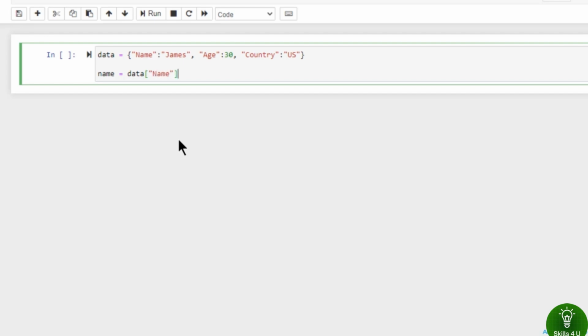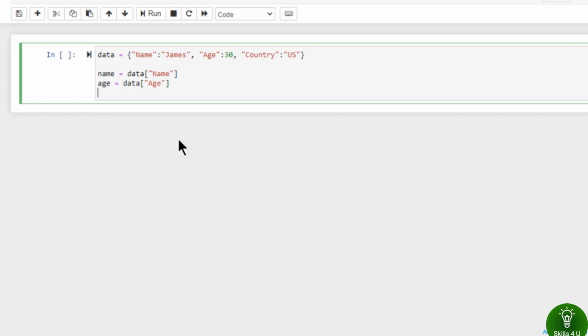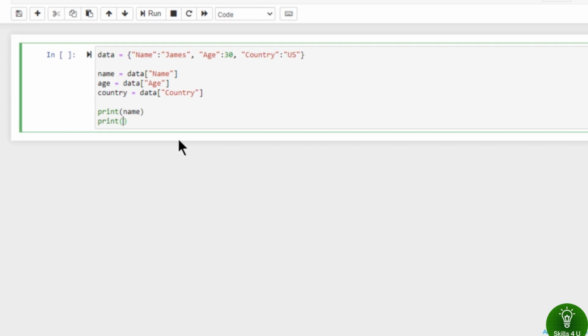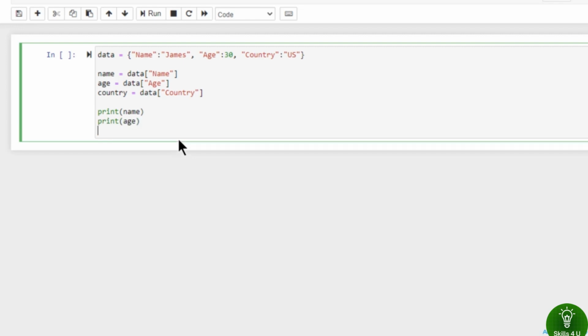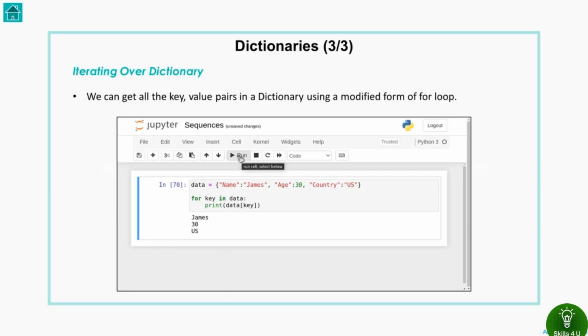name equals data['name'], age equals data['age'], country equals data['country']. Print name, print age, print country. Let's run this cell. Okay, so we have the values associated with the keys. Please note that we can iterate over a dictionary to get the key value pairs in it using a modified form of the for loop. Let's look at it now.